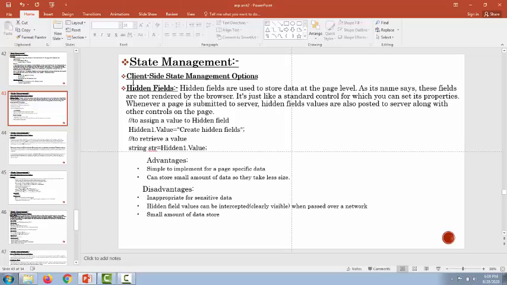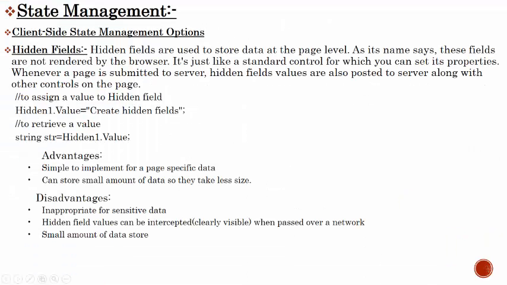Hello students, we are learning state management and the client side state management options. Previously we learned the view state. Now next one is the hidden fields. So what are the hidden fields? Hidden fields are used to store the data at the page level. As its name says, these fields are not rendered by the browser. It's just like a standard control for which you can set its properties.